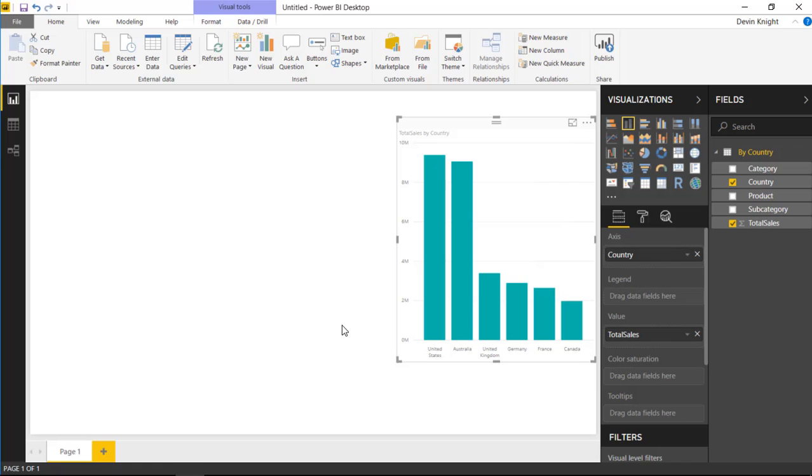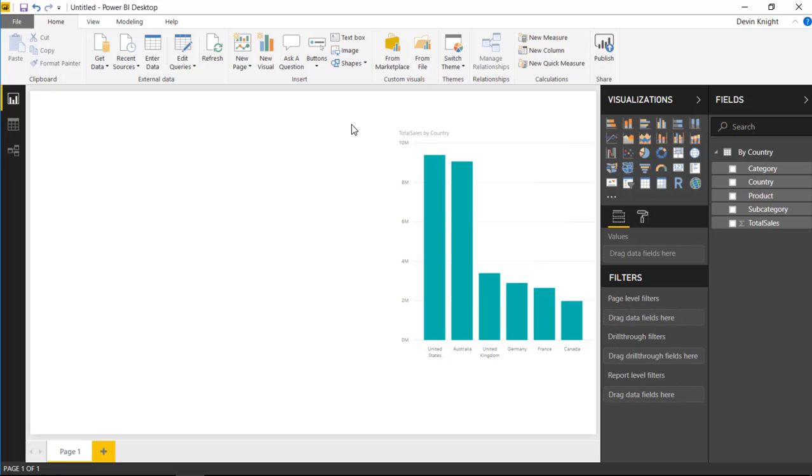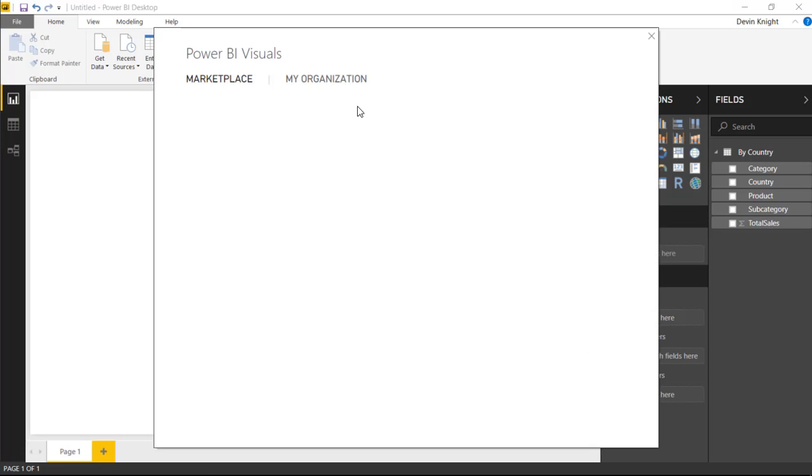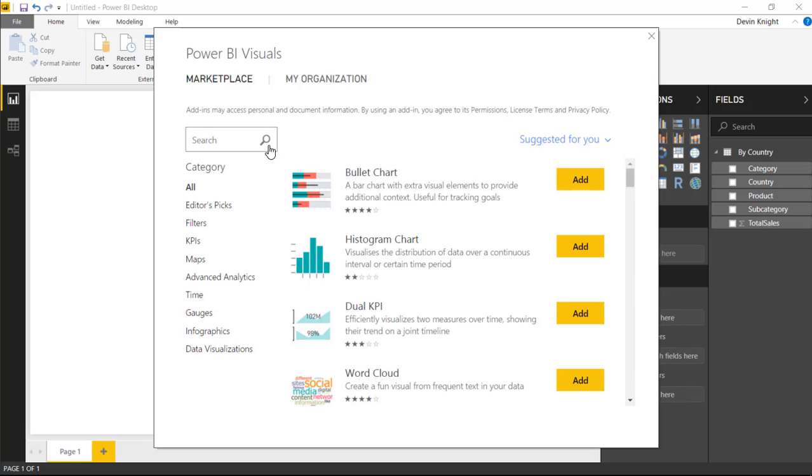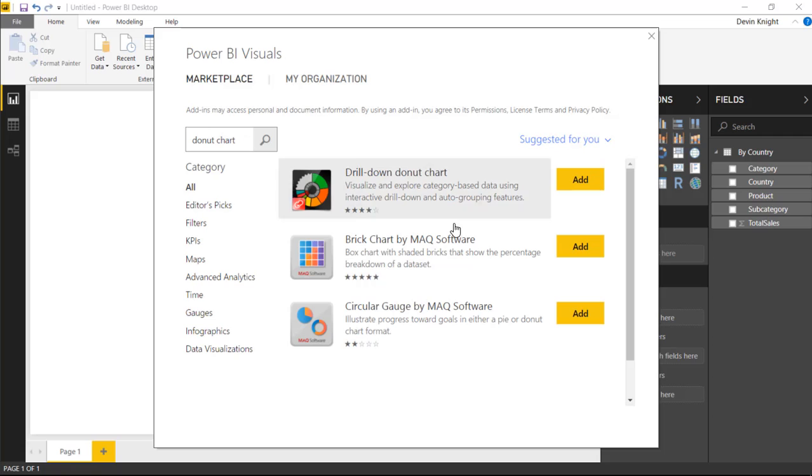Now we're going to bring in the drill down donut chart. And so we're going to do that by going to the custom visual marketplace up top here. And we'll select the marketplace that'll launch open the window here for us where we can search for the donut chart. And as we select that, you'll see there's a few options that have the word donut chart inside of them.